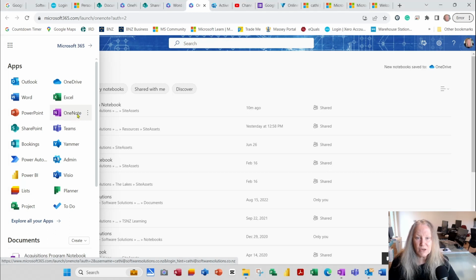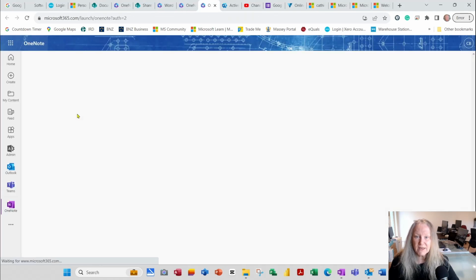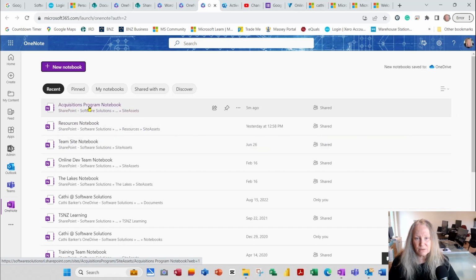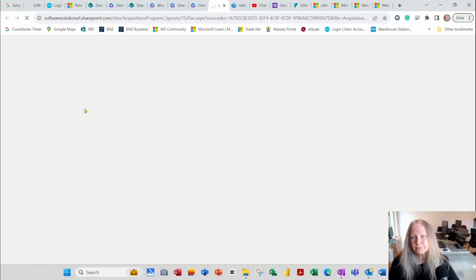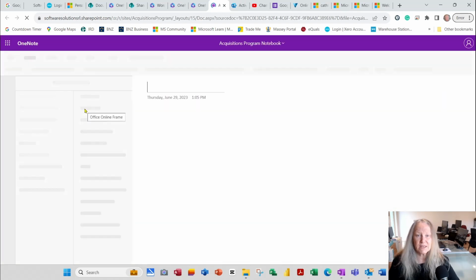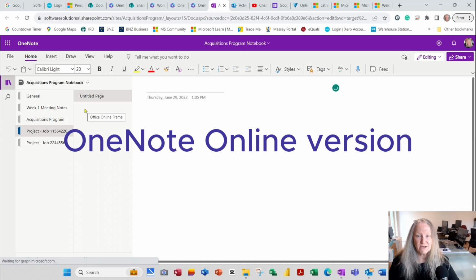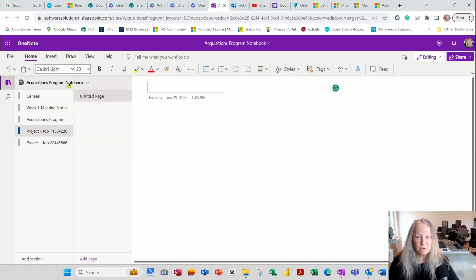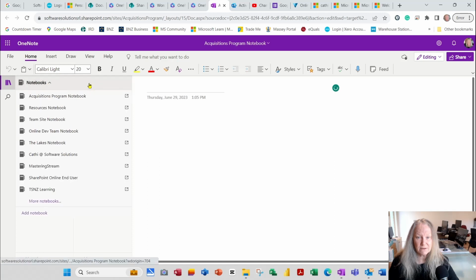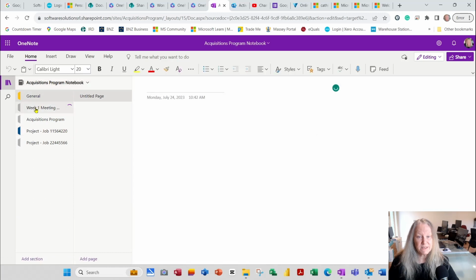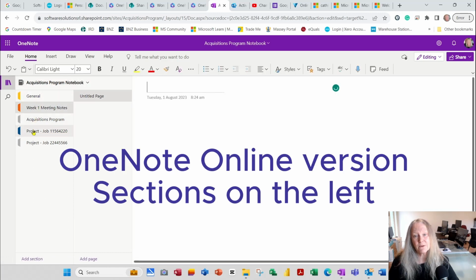I'm in my app launcher. I'm going to fire up OneNote. So here it shows me a variety of notebooks that you can create. So let's say I want to go into this particular notebook here, which is on my SharePoint. So now I'm actually in the online version of OneNote, and I can see that there's my notebook. In fact, if I hit this drop down, there's a variety of notebooks, but I'm sticking in this notebook. This notebook is broken into various sections, and I can see that here as well.